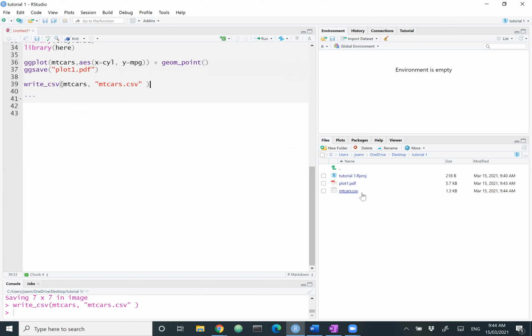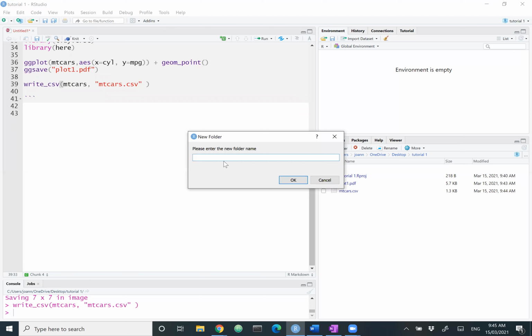An R project basically helps you to organize all your work in one directory. So common practice is I would like to have a folder called data so I can store all my data inside. So let me add a new folder here. Let me call the folder data.